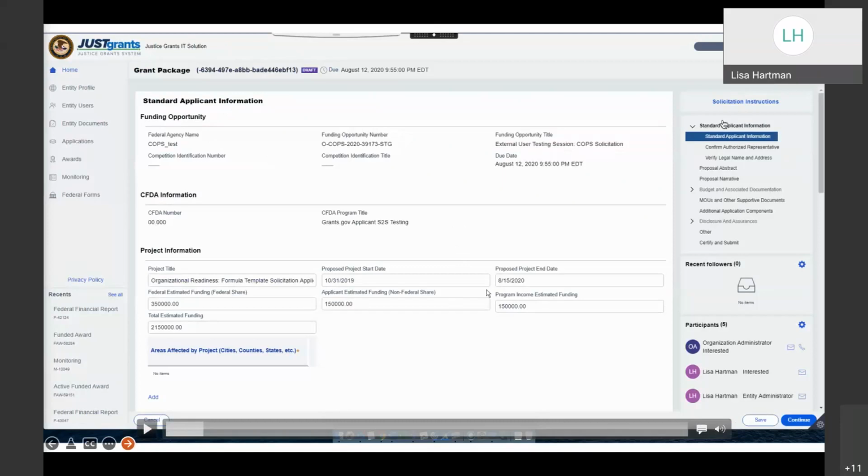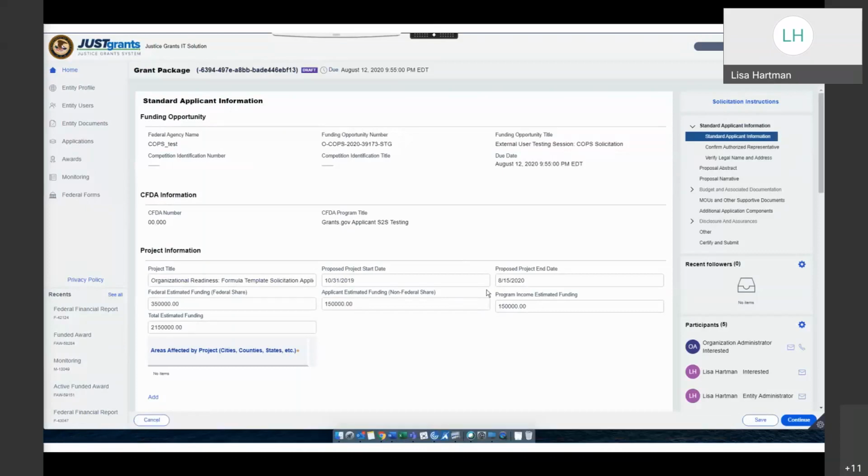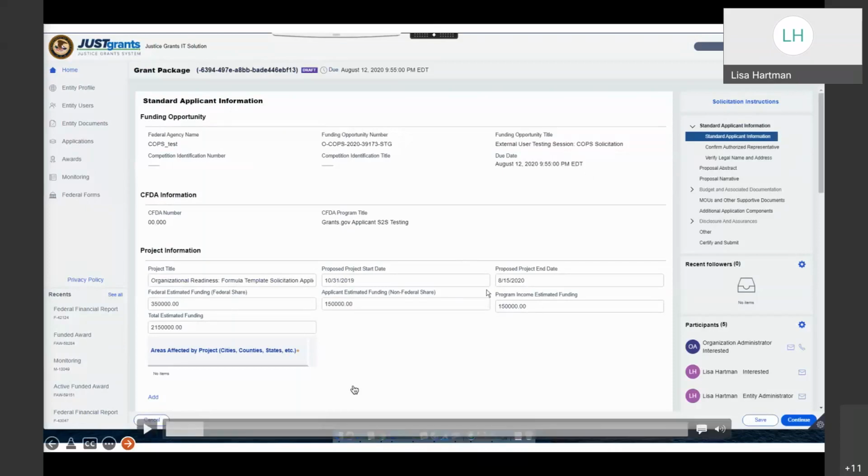and on the right side, you see a list of sections of the application. You're going to need to go through each of these sections to make sure that you have filled in all of the required fields. Note above that menu that there's solicitation instructions. That's actually a link, and it will open the solicitation in PDF format so that you can use the solicitation instructions as guidance as you're submitting your application.